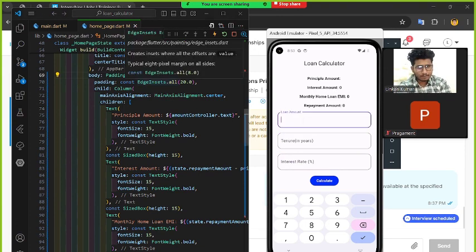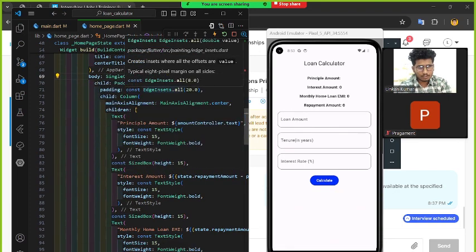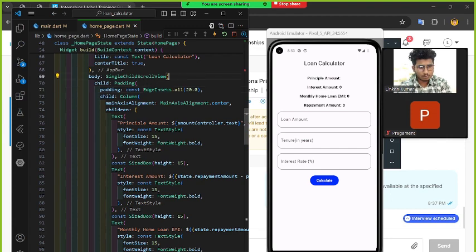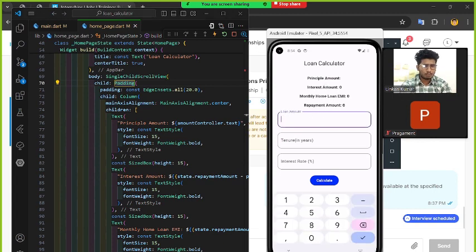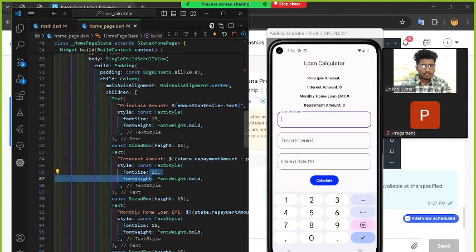But when I was developing and building this application, I got a rendering issue, so I wrapped it with this SingleChildScrollView. Now it's good without the SingleChildScrollView. But if I want to add some more text fields or more container widgets, then it will show a rendering issue. So I use SingleChildScrollView for that. So this is my assignment, and I have explained all of it.